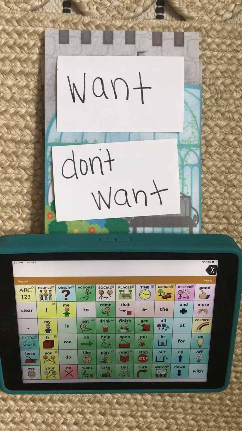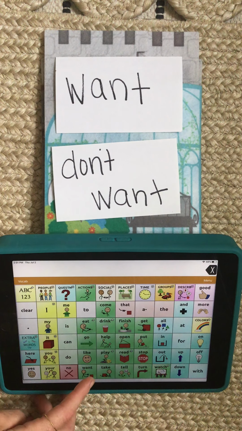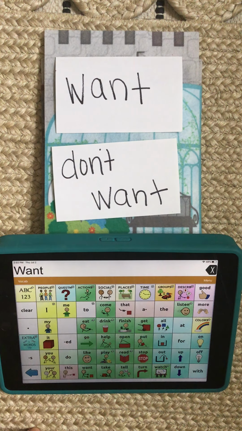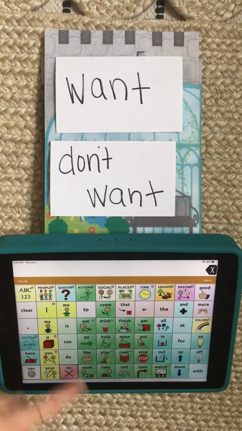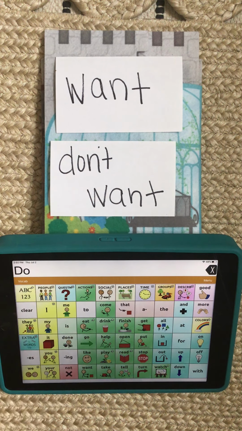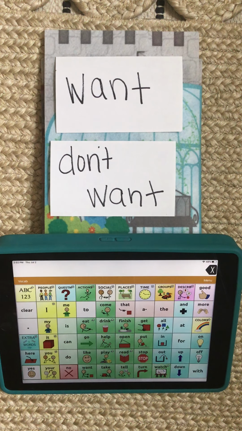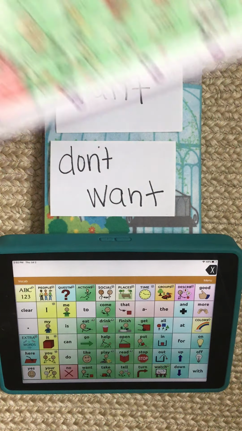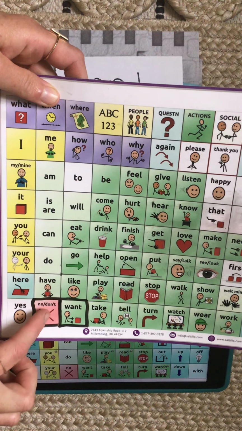So let's take a minute to find those words. Want is right here. It is a verb. It's usually color-coded green. So right here. Want. Want. Don't. You can do two ways on this device. You could just say no. No. No. Or we can say don't, and we would hit do. Do. And then that would turn to not. Not. Do not. Do not. So we'll probably do both ways during our play activity, just depending on what we're saying. If you're following along on a manual communication board, want, don't.